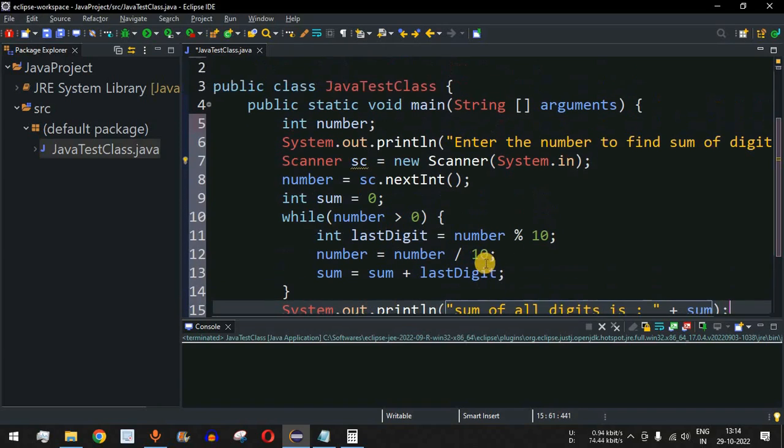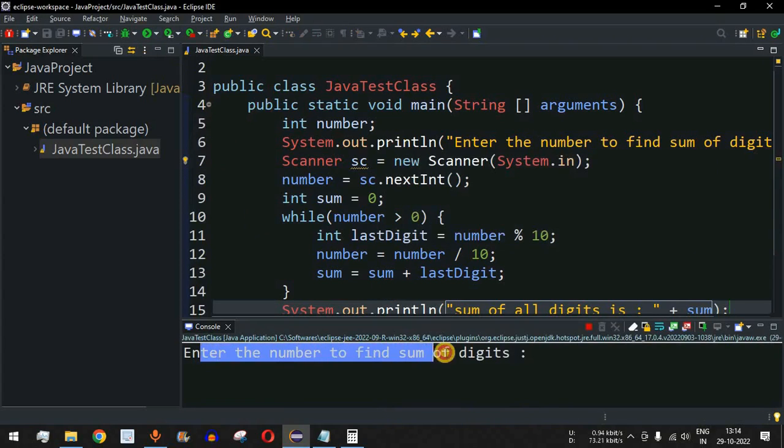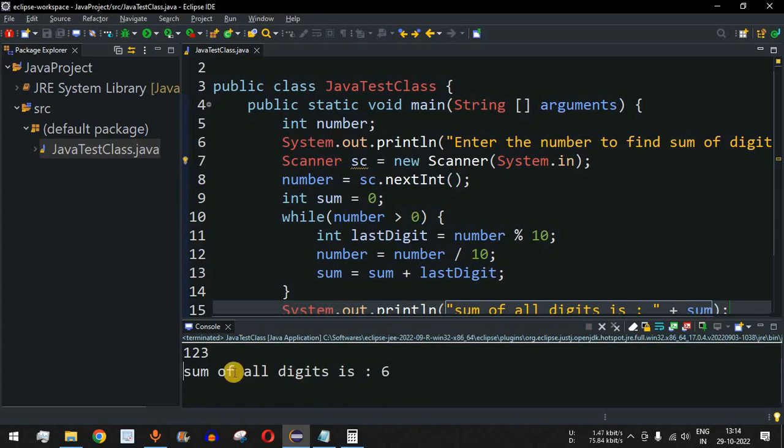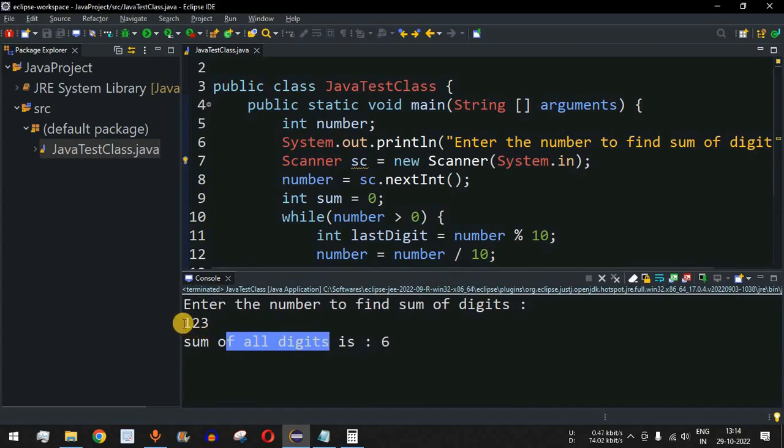So guys, let me just save this file now and try running this code. So as you can see, enter the number to find sum of digits. So over here let's say I provide the number as 1, 2, 3, and then when I press enter, it says sum of all digits, it is equal to 6. And guys, that is the correct answer. That's because 1 plus 2 plus 3, it is equal to 6.